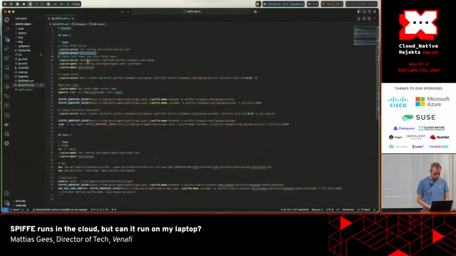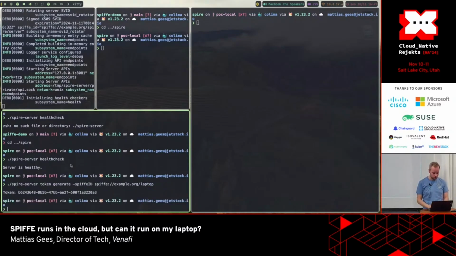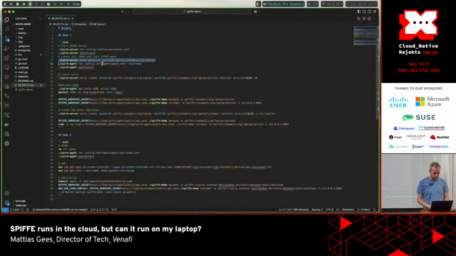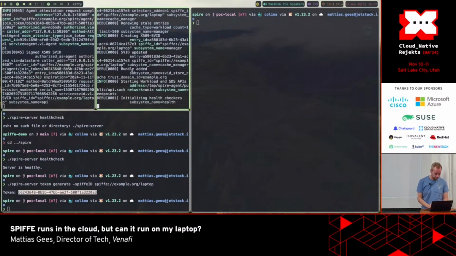Now I'm going to need to generate a token so that my agent is going to be able to join my Spire server. So I'm generating this unique token. And then I'm going to start my Spire agent with this join token. We can now see that it's being attested because the join token is known. And the join token is a one-time token. So I use this to join my agent to the Spire server.